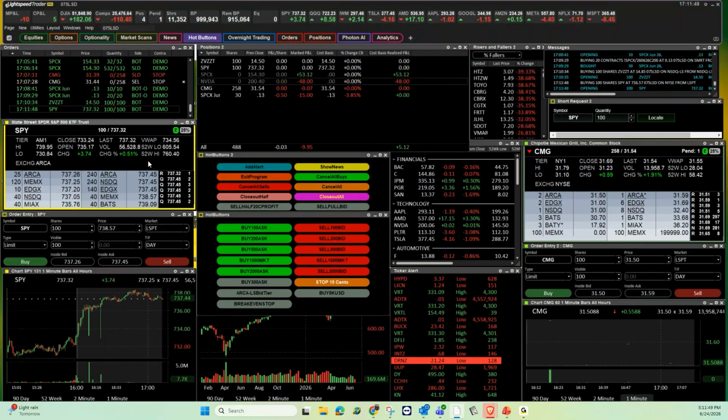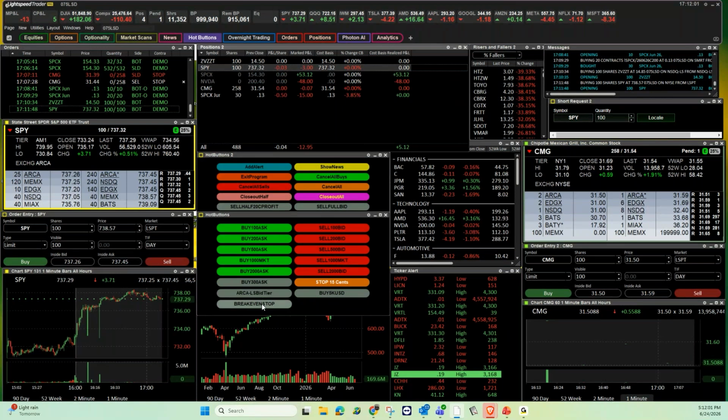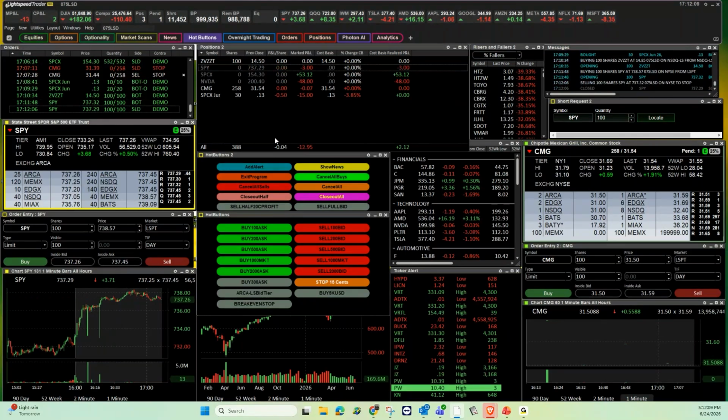So we can just buy SPY. And if we do my break-even stop, we can see it's going to place it at the same exact entry price. So this is the demo, so it's probably going to fill it right away, and it does. So, but that's how you would do it. The stop went in for my exact entry. So I got filled at 29.32, and then the stop went in at 29. It's just based on the demo pricing there.